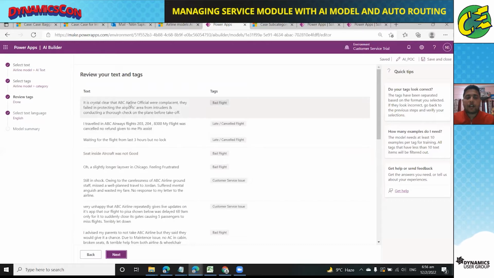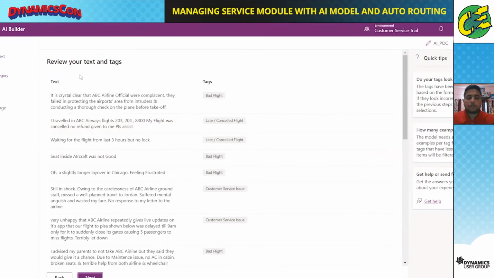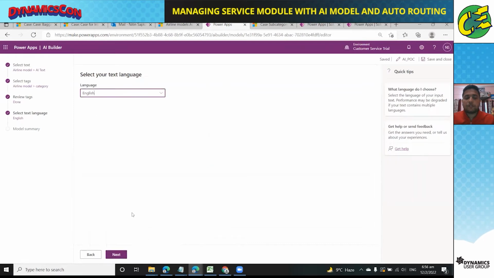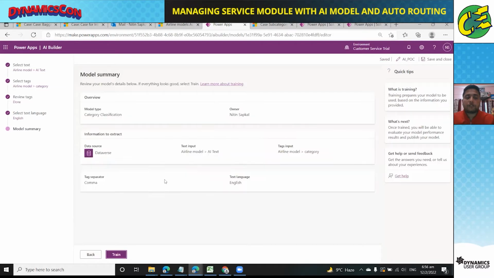It will ask you to review again. You can check whether your text is aligned to your tags, like seat inside aircraft is not good, which is already tagged as bad flight. With this, you can confirm your mapping is correct. Then you just click on next, and then next again. It will ask you to train your model, and once you train your model, it will do the publishing.